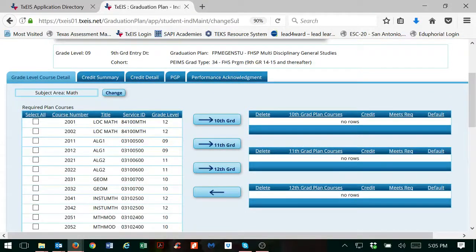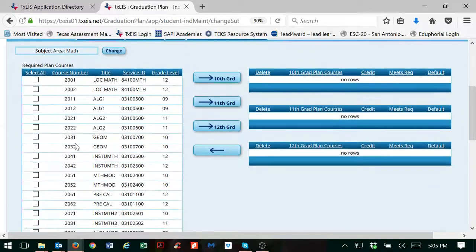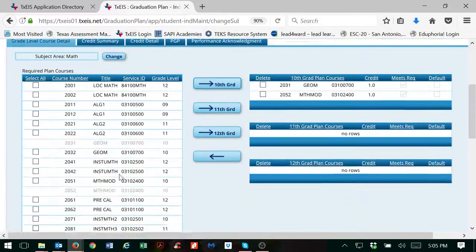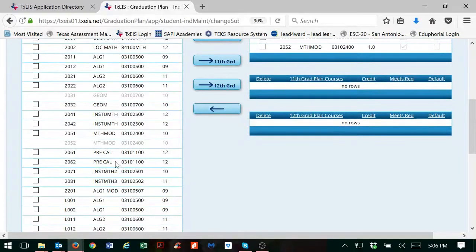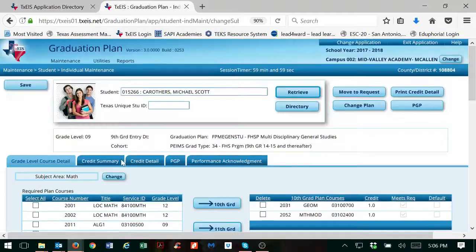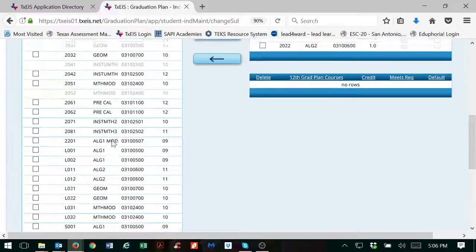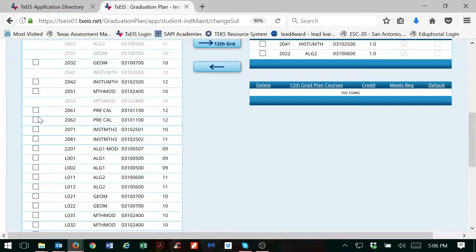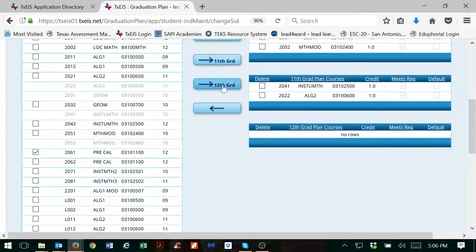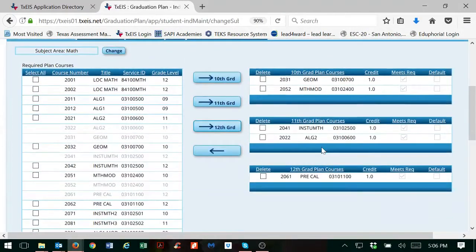And I'm just going to real quickly, let's see, my freshman year I took algebra, so now I'm going to take geometry, and then I want to take math models in the 10th grade. In 11th grade, I'm going to take algebra 2. I'm actually going to take instructional math the first semester, and then algebra 2 second semester. In my 12th grade year, I'm going to take pre-cal. That's what I want to take. So I want to take pre-cal my first semester, and then I'm not going to take anything my second semester. And so there we are.